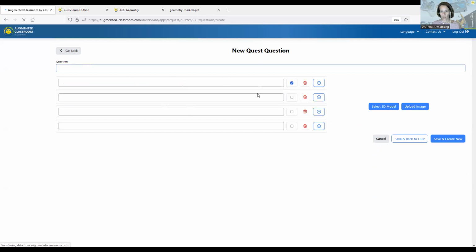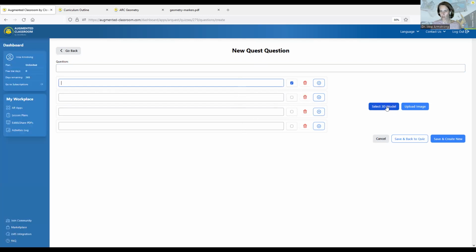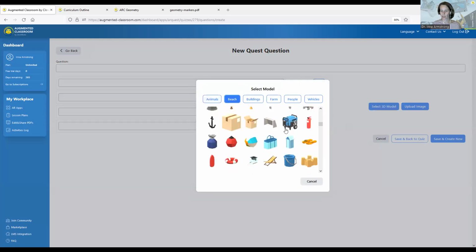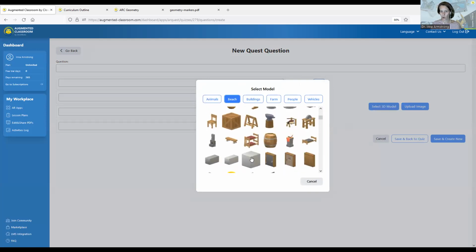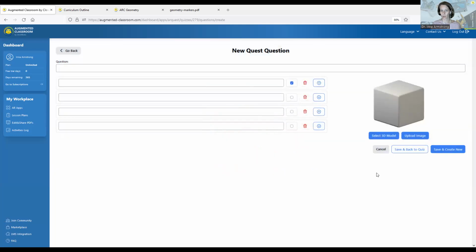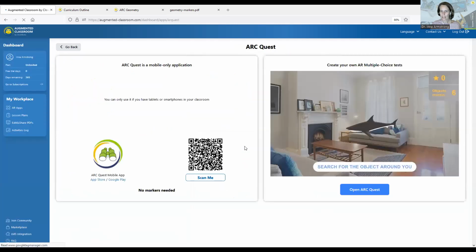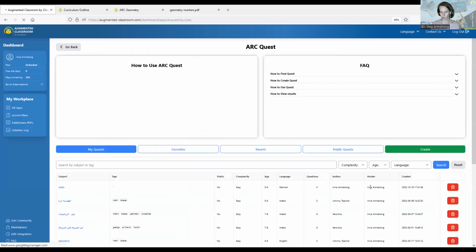The question comes here, you write multiple choice answers and then make a decision which answer is correct. And for that, you select the model from existing 3D object database, for example, this one, and that would be your quiz. You continue with the number of questions you would like to perform. So that's one way of doing it, where you can completely create the quiz from scratch.